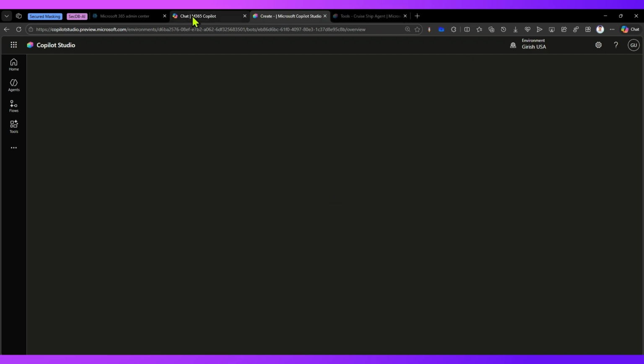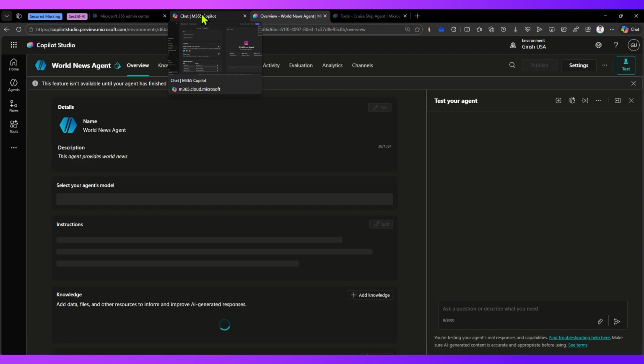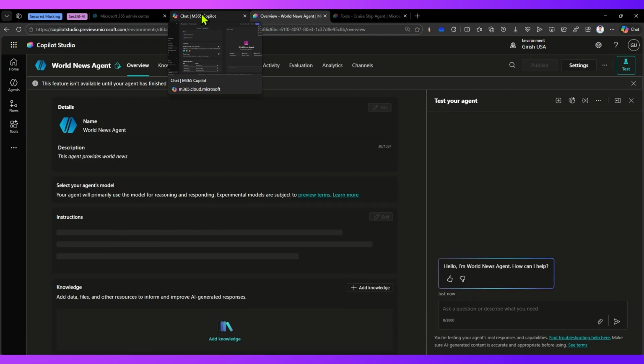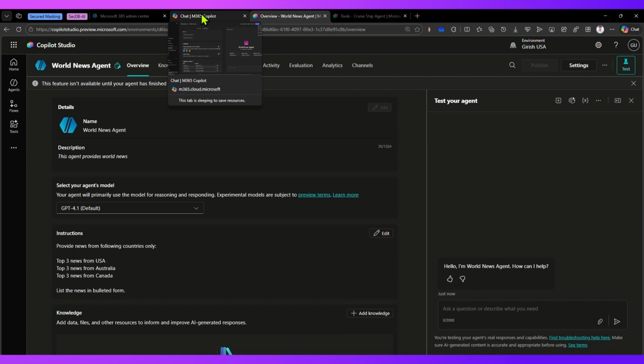So that's it, folks. This is how basically you can promote or create an agent in Copilot Studio by extending the agent created in Microsoft 365 Copilot.